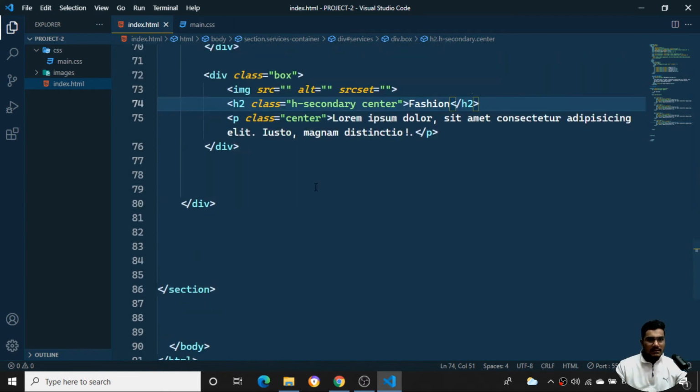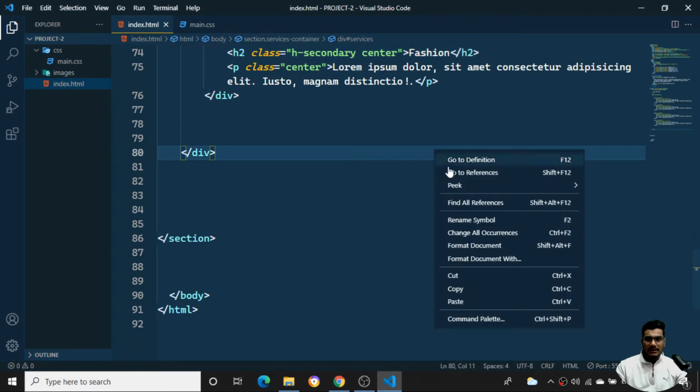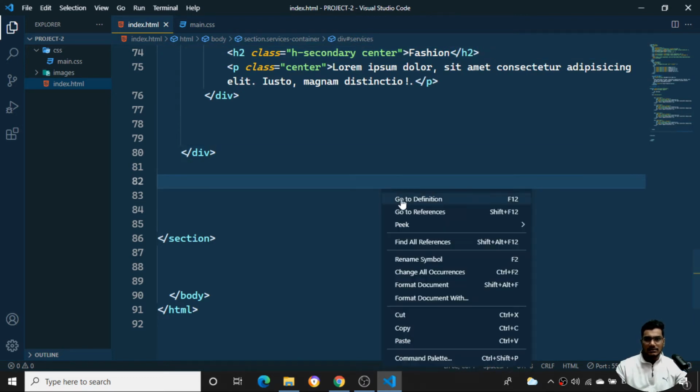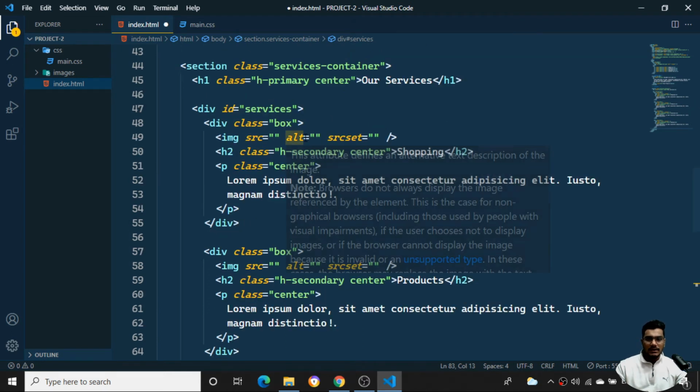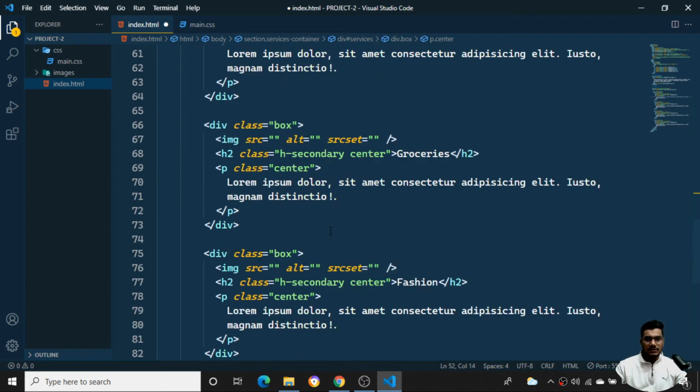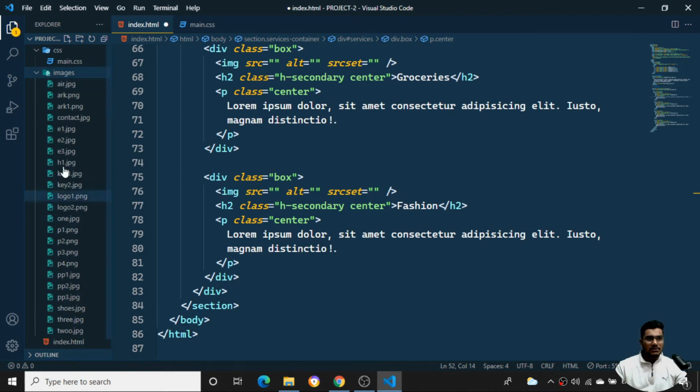Along with that we will be creating one more section. I'll right click and format this. I'll click format this particular document. So all the HTML has been applied over here. Now I want to load the images. I'll load the images over here. Let me see which are the images I need to load.